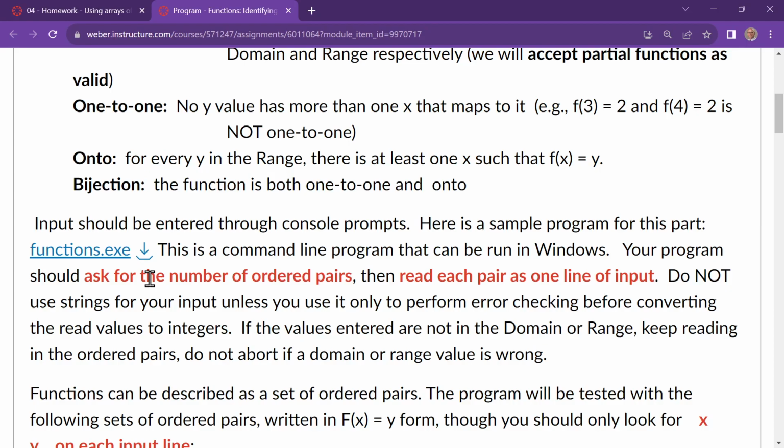And you can use cin. Anybody know how to do this in C++? You guys, you've led a sheltered life.